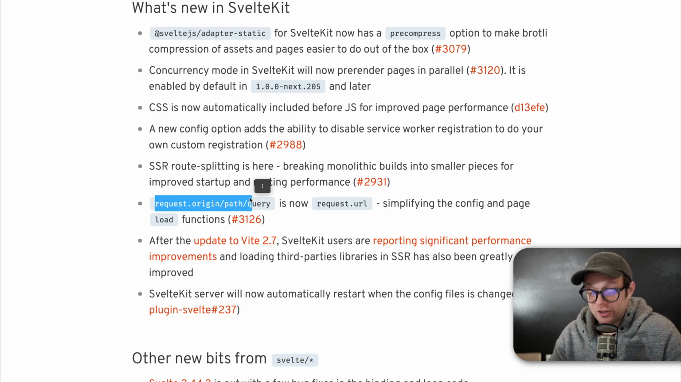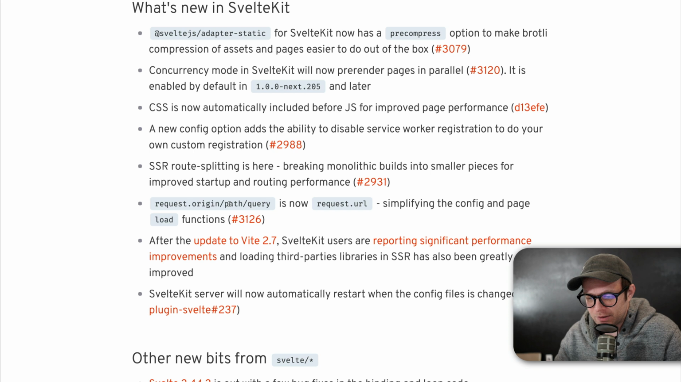Next, this is actually a breaking change. So if you update your applications, you need to be cognizant of this. I think we even have an outstanding bug right now I need to fix for this. Request origin path query is now request.url.